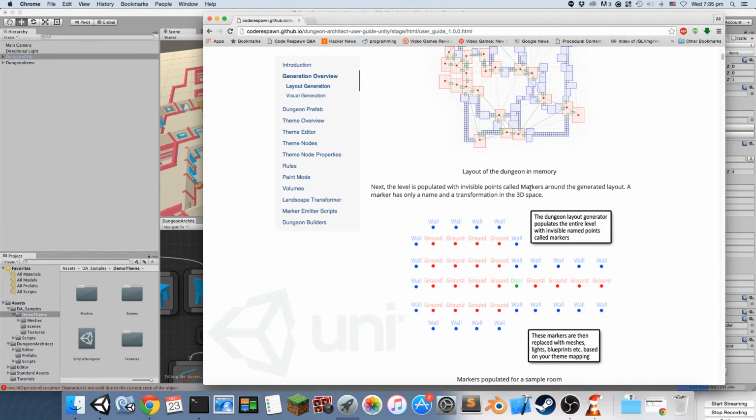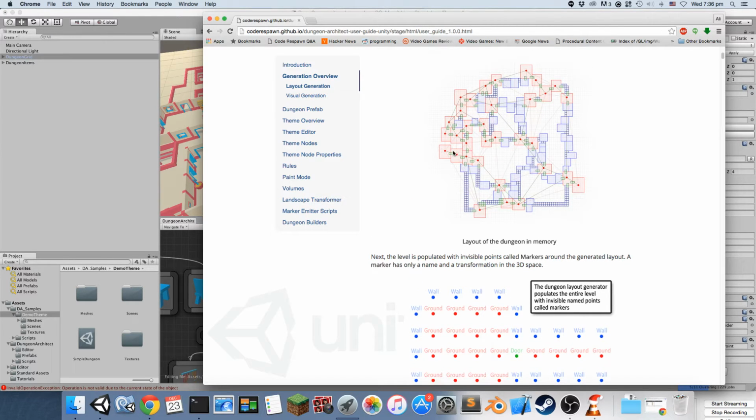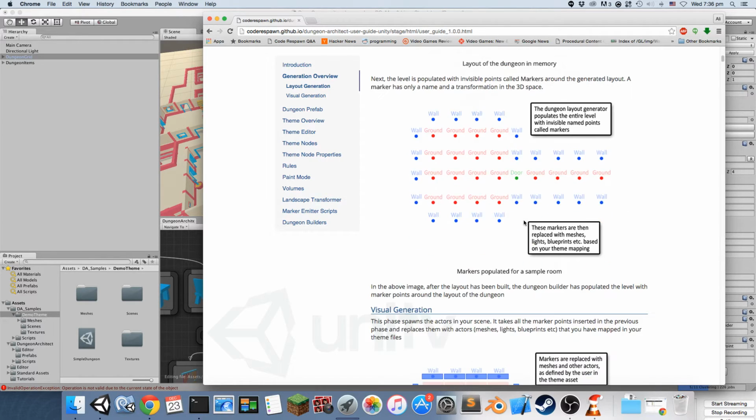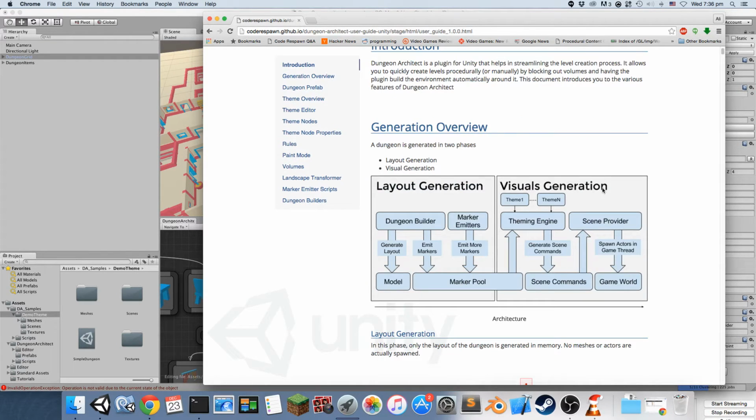It's an invisible point in space which has a name. For example, I have a wall marker, and a wall marker is placed over here with the name wall, a position and an orientation. Likewise, we have other markers like ground and door and so on. What Dungeon Architect has done is take the layout and scatter the whole level with markers, populating wall markers along these edges, ground markers in the internal areas, and fence markers along the corridors. Once that is done, comes the next phase, the visual generation phase.